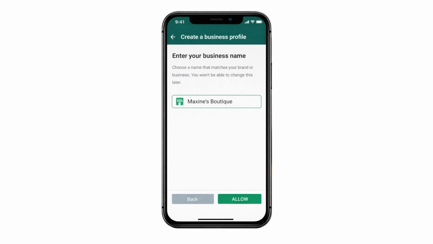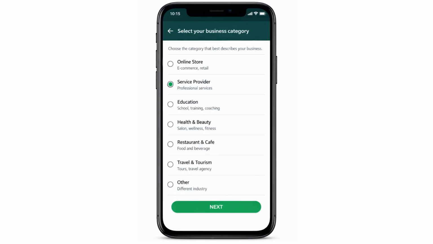Now, you will be asked to set up your business profile. This step is very important because this is what makes your account look official. First, enter your business name. Make sure the name is correct because once it is set, you cannot change it easily. Choose a name that matches your brand or business. Next, select a business category. For example, you can choose online store, service provider, education, marketing, or any category that fits your business.